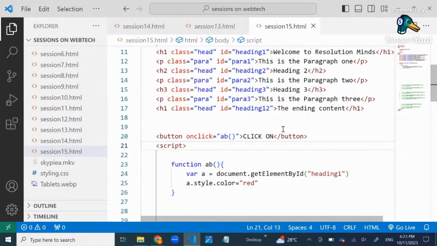All right. So this is a very important one because further we are going to build a calculator, right? In order to build a calculator, we need to know how to write a function and how to gain control over the HTML elements, all those things.